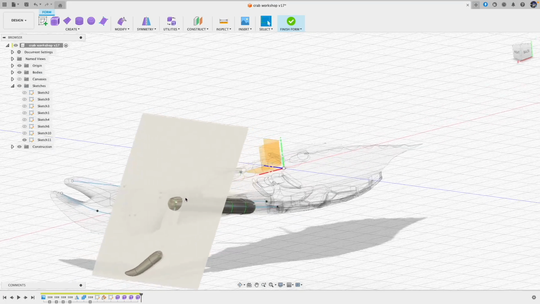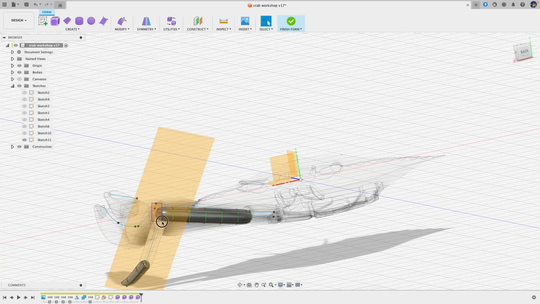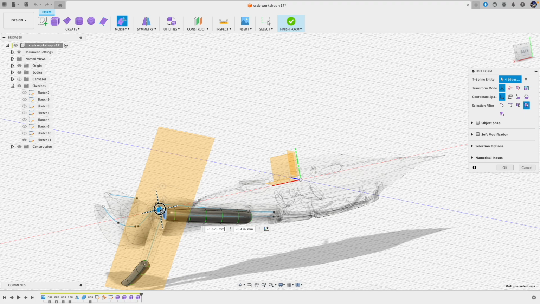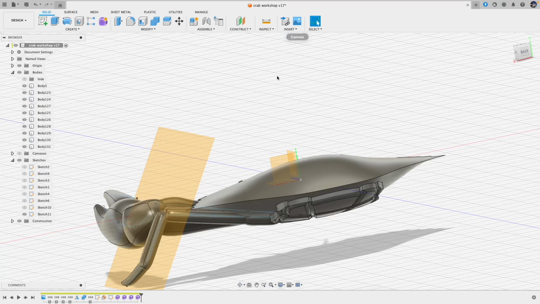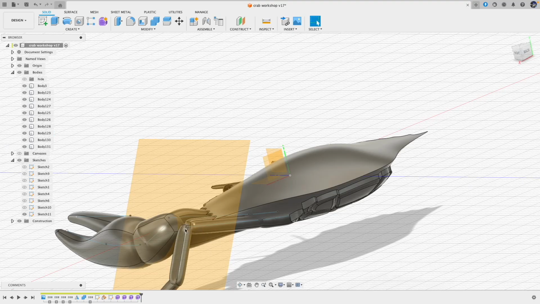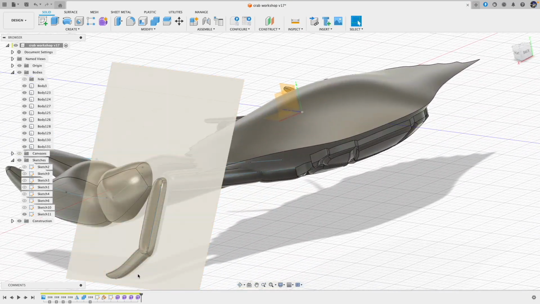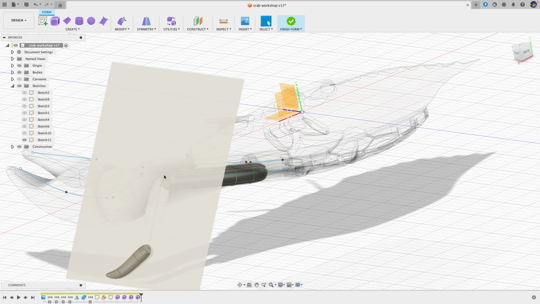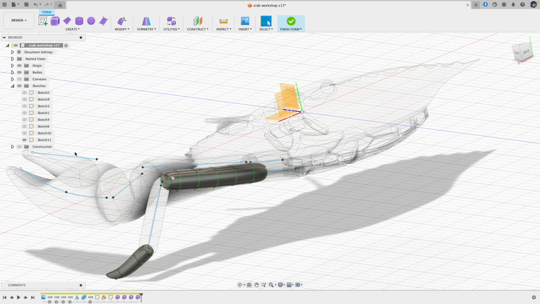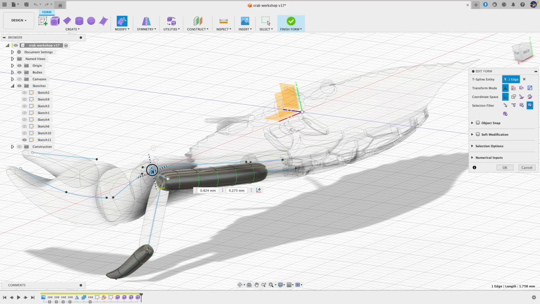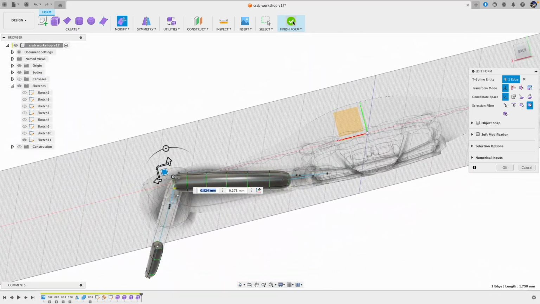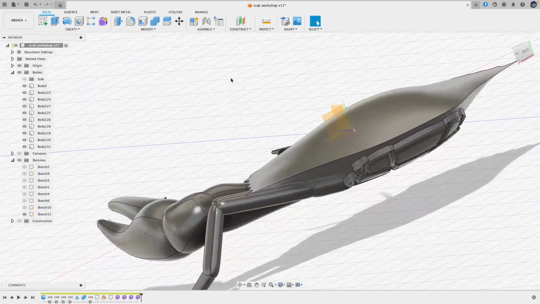So the tip of this guy has to be withdrawn a little bit. Modify, come in, finish. Let's see. Oh, too much. And this guy has to be up. Maybe don't go too far in. Hide the construction plane. Move, modify. Okay, so something like that.